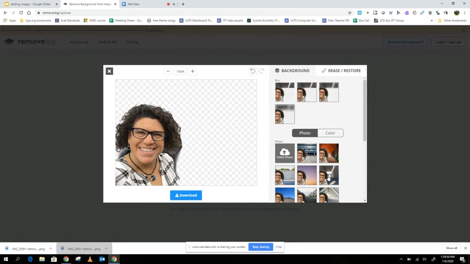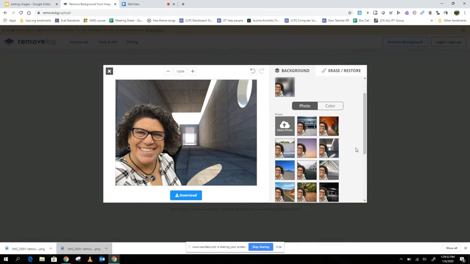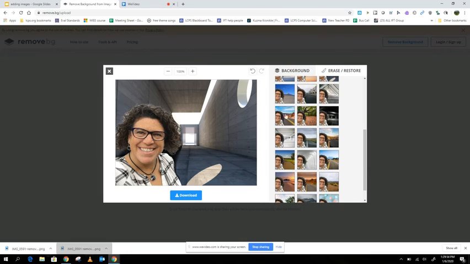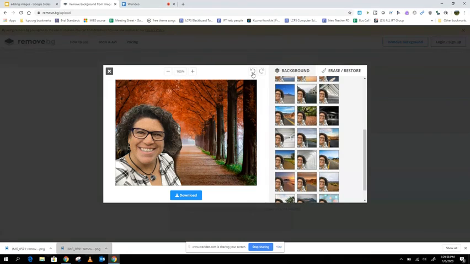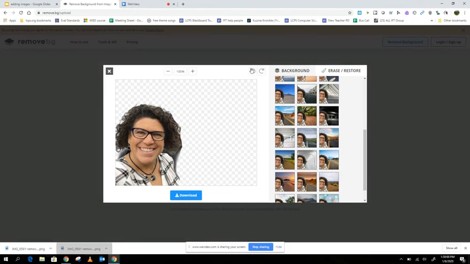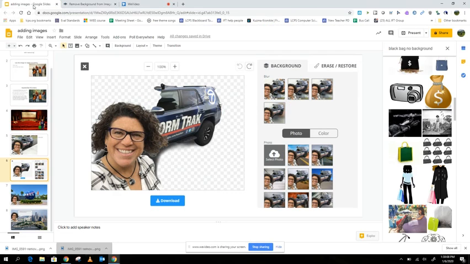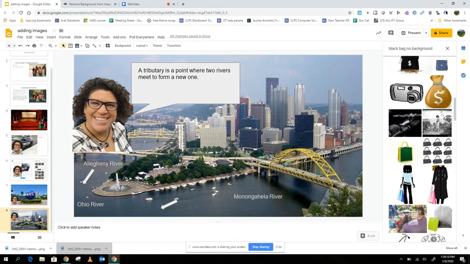I can choose where I want this person to be, or if I really just want to download the image as we did with the first teacher, I will keep clicking on this back arrow until I only have the image. These black and white squares will not show up in your Google Slides. When I downloaded this image, and we go back to the Pittsburgh picture, you can see that the only thing that you will see is the person's head.